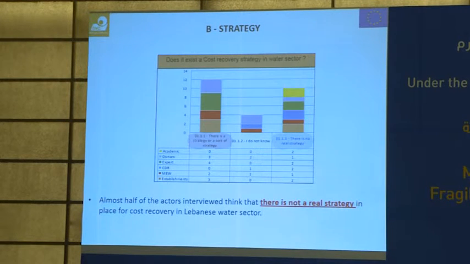We will go very quickly with very easy questions to give an idea. When we ask if there is a real cost recovery strategy in the whole sector, you can see that half of the respondents say yes, there is a strategy. The other half says no, there is not a real strategy. And you can see from the color, people from the same classes, establishment, ministry, expert, have completely different opinions.